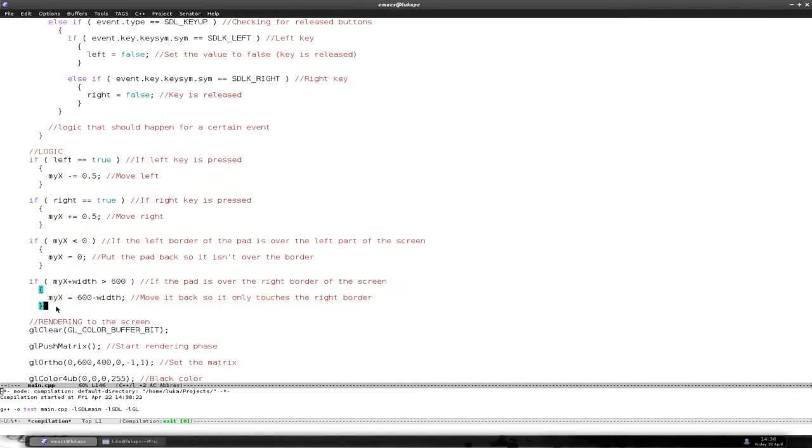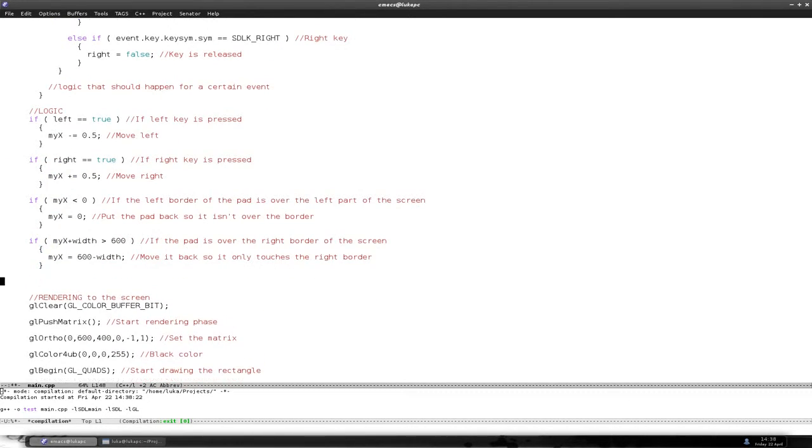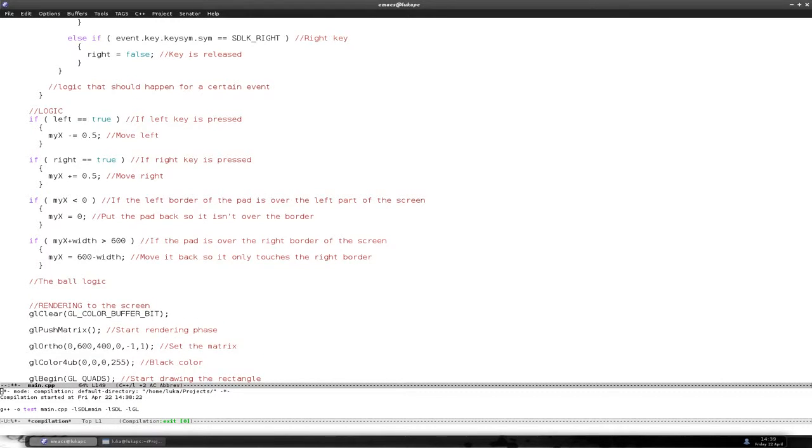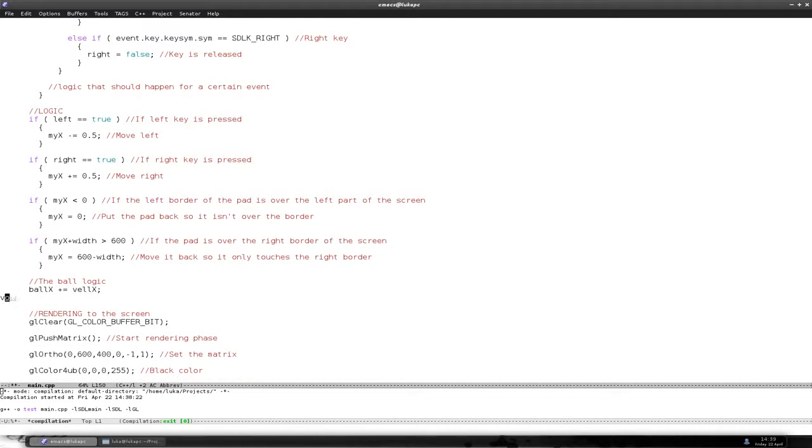This is the logic part. This is for the pad. And let's do the logic part for the ball. Basically, this is very simple. We just have to add the velocity to the position. So ballX plus equals velocityX, and ballY plus equals velocityY. And that's everything for moving the ball, because we have our velocity set to 0.2 and we add that to the X position every frame, and we do the same for the Y position.